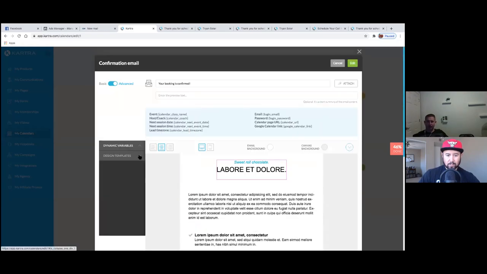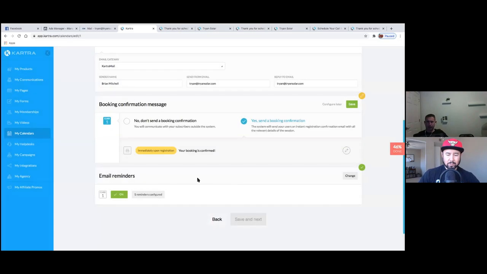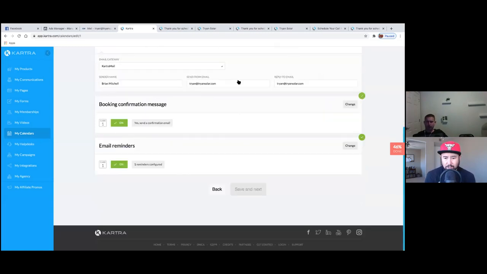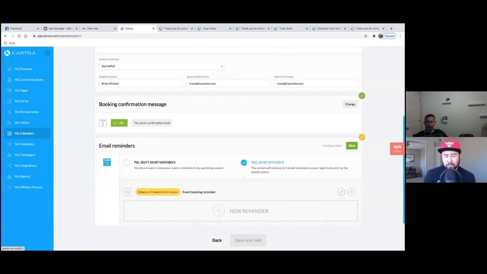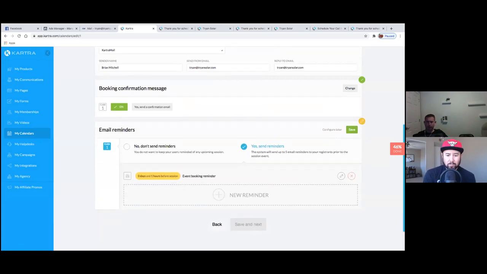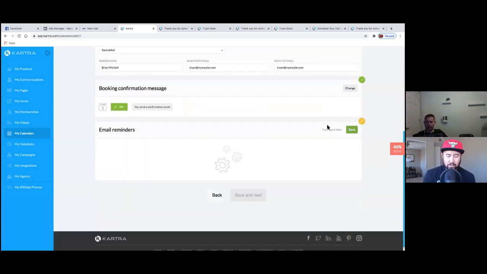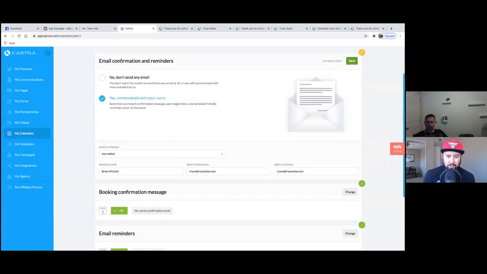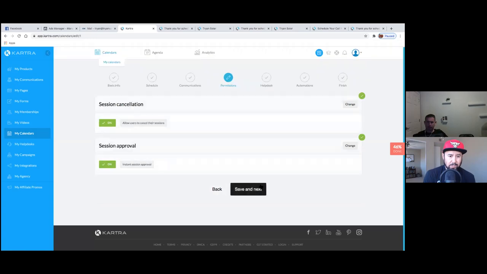I'll make sure I put in my template. Perfect, I'll change that. Do you have a template now? Yeah, it usually looks the same. Perfect. And then you can change the reminder. I have mine go out an hour prior, but you could change it to whatever you want. Make sure you edit the email on that as well. Then save, and then save and next.